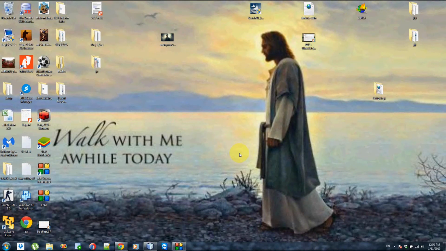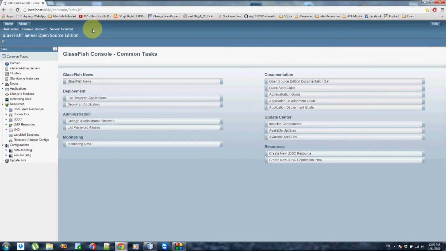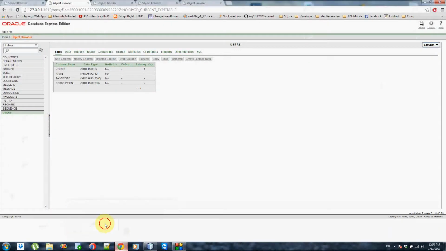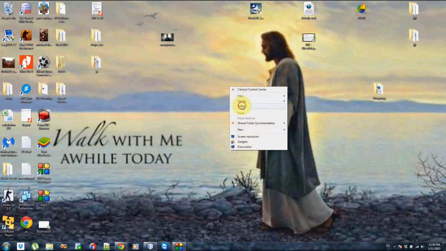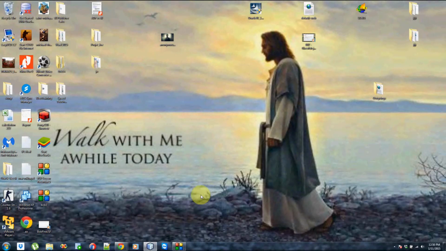Hello. Today I will show you my outgoings project. I'm using Glassfish as an application server, and I'm using Oracle Database Express Edition as the database, and I'm using NetBeans to develop my project outgoings.